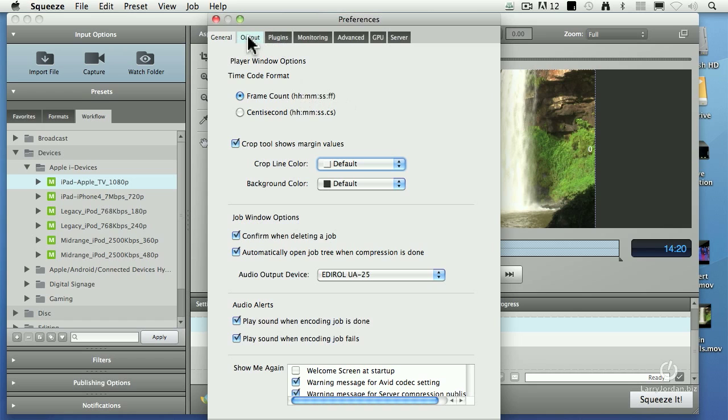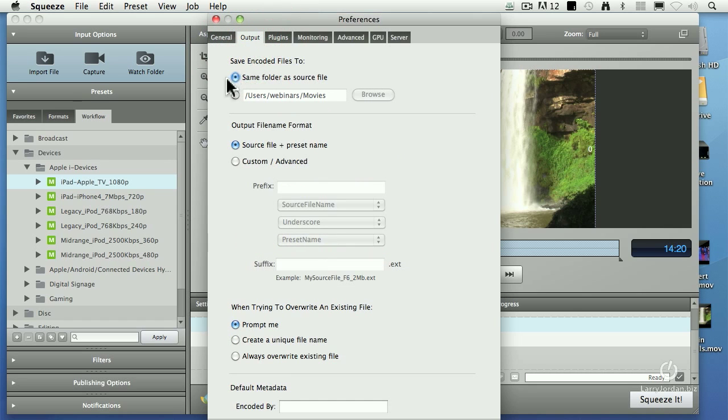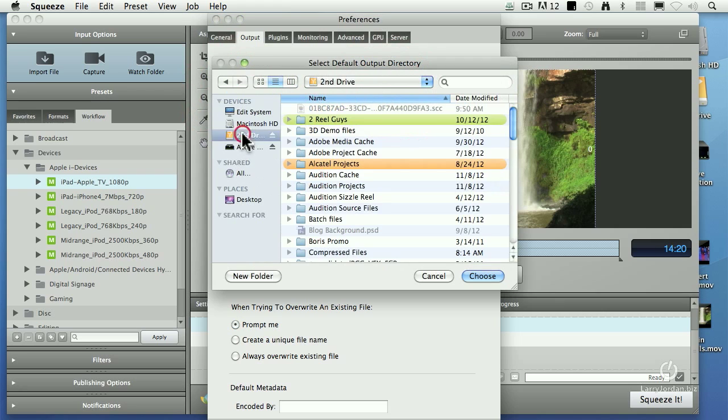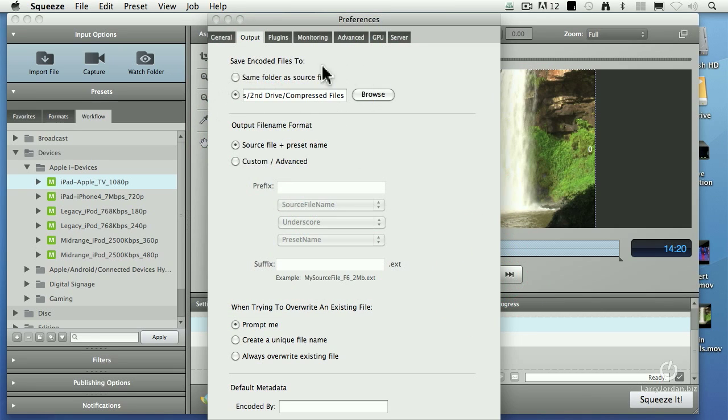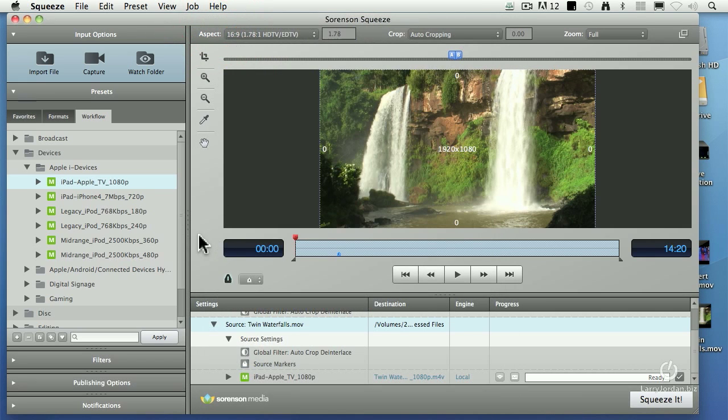The output, see on the output tab, we can save encoded files to the same folder as the source file, or we can click here and say I want to change this to be the second drive, compressed files folder, and click choose. Now all of my files default to that custom location. And then I would go down and I'd click the OK button to accept these changes, but you'll just have to imagine on a bigger screen that the OK button is there. For right now, I'll just close the preferences window and not save those changes.